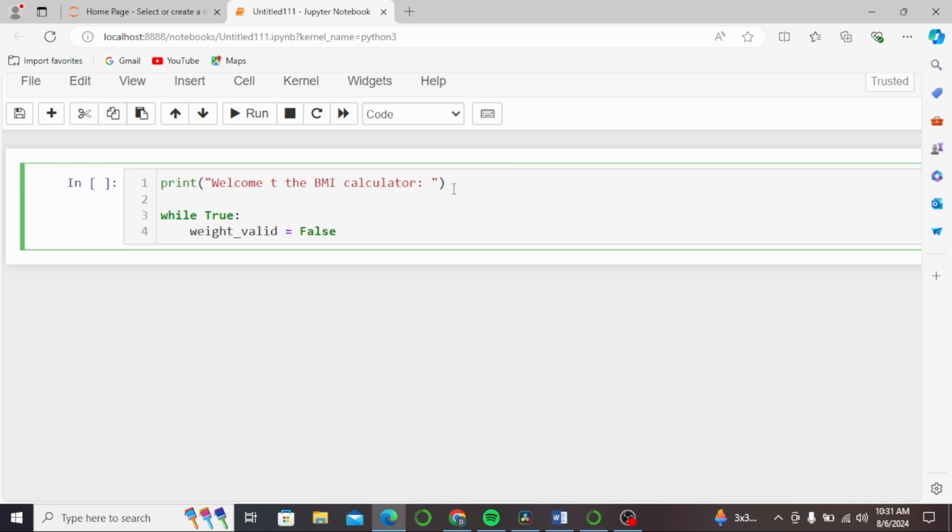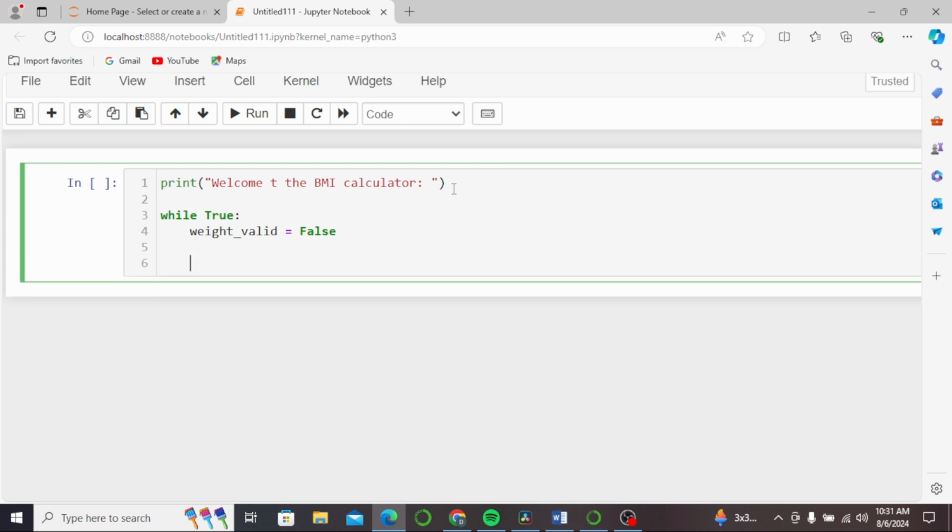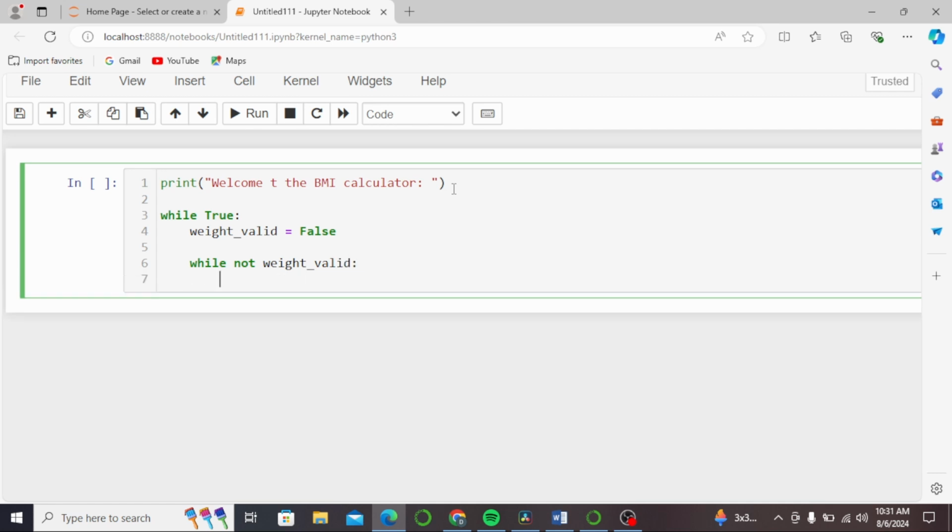Now we use another while loop to repeatedly ask for the user's weight until they provide a valid input. Here I am typing while not weight_valid. This loop will continue as long as weight_valid is False. So if anyone enters an invalid input, this loop will keep repeating and asking the user to input a valid input. Inside this loop, we prompt the user to enter their weight in kilograms.